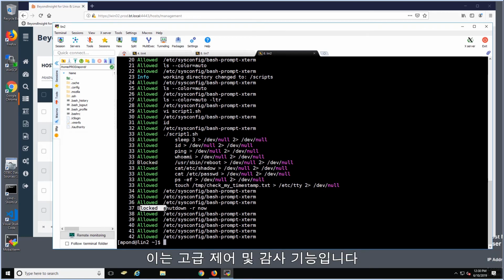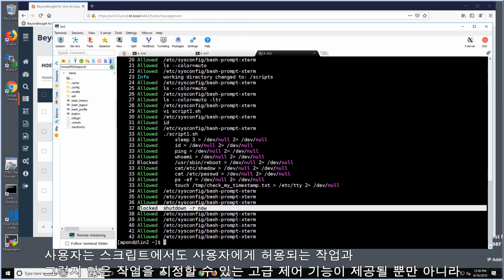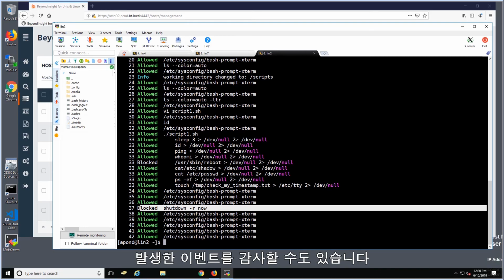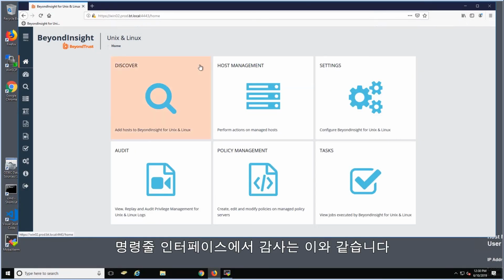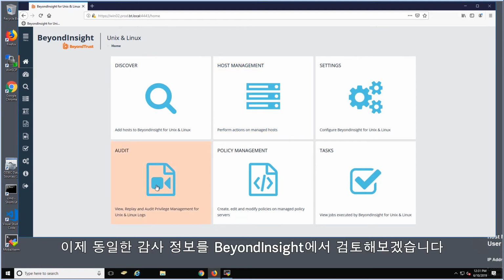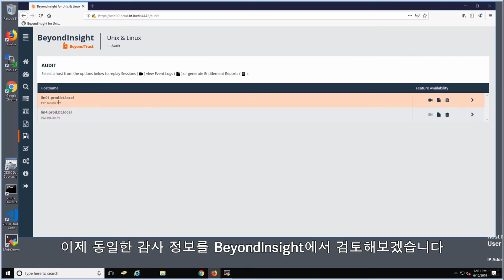This is advanced control and audit. Not only do you have the advanced control to say what users can and can't do, even within scripts, but you can also audit what took place. That's what an audit looks like in the command line interface. Now let's review the same audit within Beyond Insight.